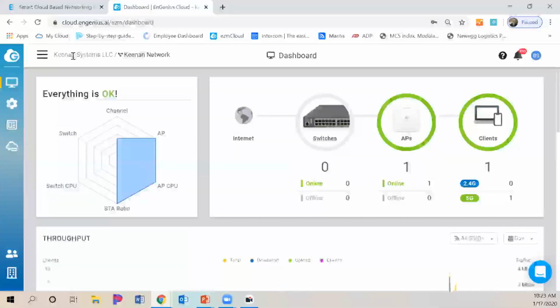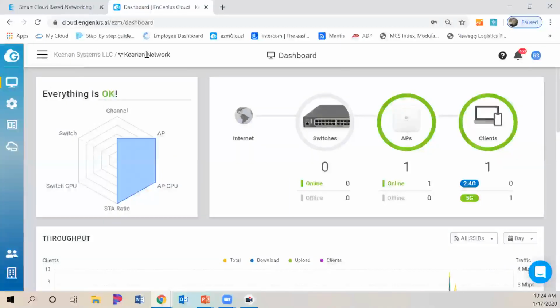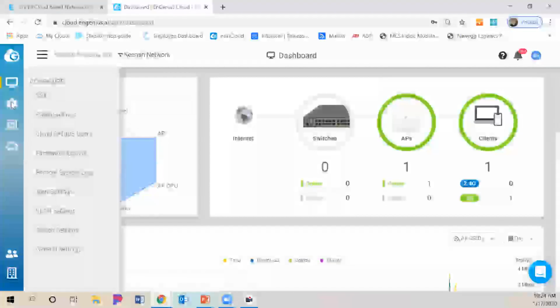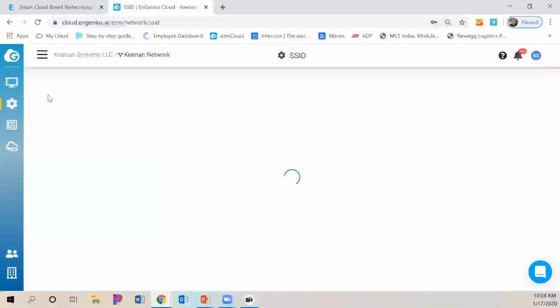And now I have Keenan Systems, the organization, and then the network. And now I can see his network. I can see that he has one client, one access point. This is the dashboard. So once I've created an account, logged into the account, created an organization, and created a network, the next thing I want to do is use this vertical menu to the left. And these are best practices from me. The best practice for me is to get you up and running very quickly: create the org, create the network, and then I go right to SSID.